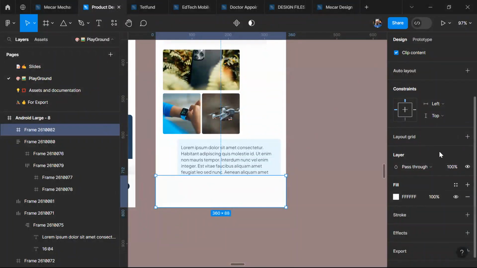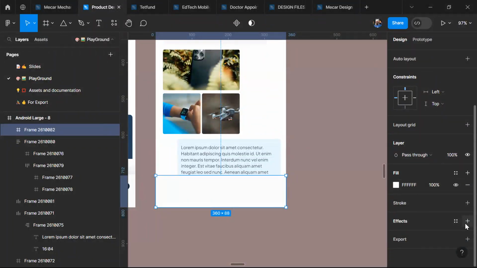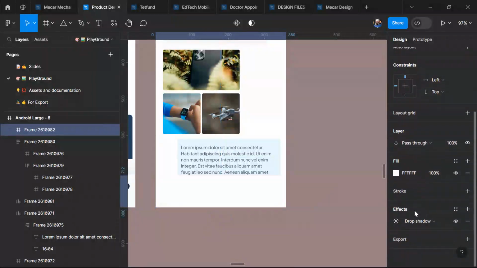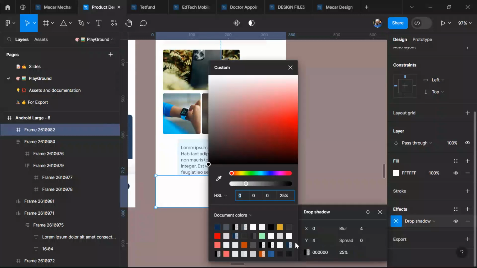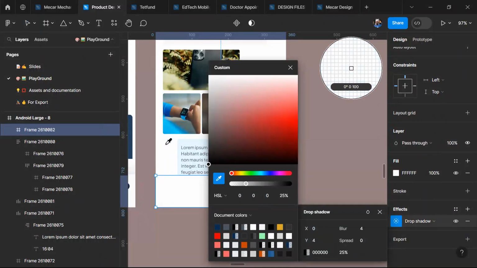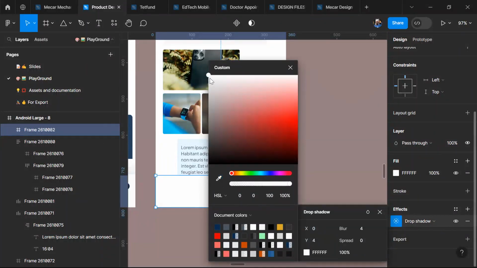So what I'm going to be doing is adding a shadow to it, which is an effect. So I come to effect, I click on plus, drop shadow. Then I come here to adjust my settings. Firstly, I'll select the color I want. I'll use my background color and look for a darker shade of it.